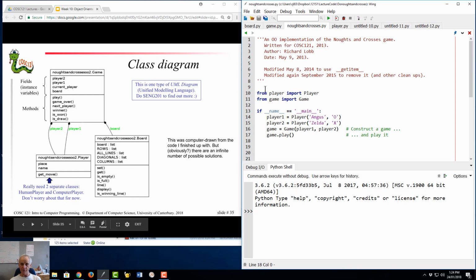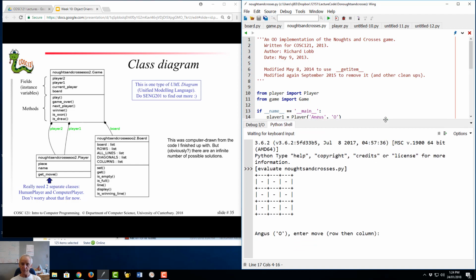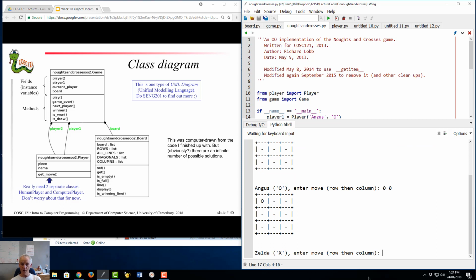So here it is. This is the top level code. It says from player import player, from game import game. If it's the main function, generate the first player, generate the second player, and construct a game of those two players. I didn't construct a board and pass it in. I chose in this implementation to construct the board within the game. That works too. And then I play the game, simple as that. So if I run that code, it should work, and here it is. So it displays the game and asks Angus, who is O, to enter a move. So Angus says, I'm going to go at 0, 0, and now it asks Zelda to enter a move. So much nicer to have a name rather than just O or X, which is all we had in the procedural version. That's why there's a name here.